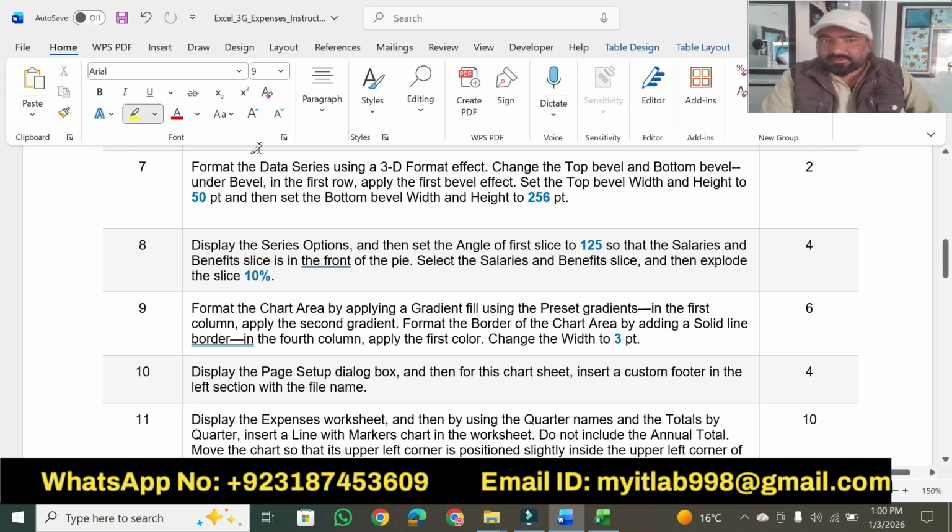Now moving toward question number 7. Format the data series using the 3D format effect. Then change the top bevel and bottom bevel under bevel in the first row. Apply the first bevel effect. Then set the top bevel width and height to 50 point, and then set the bottom bevel width and height to 56 point. So in this way we will solve question number 7 and we will earn 7 marks.